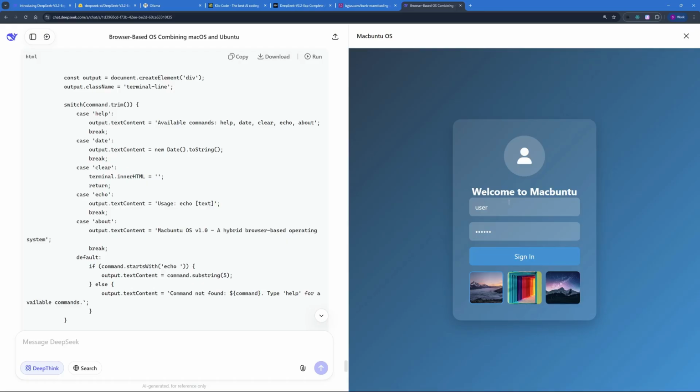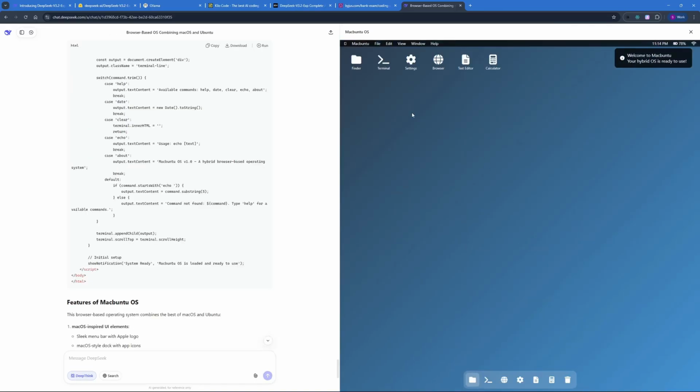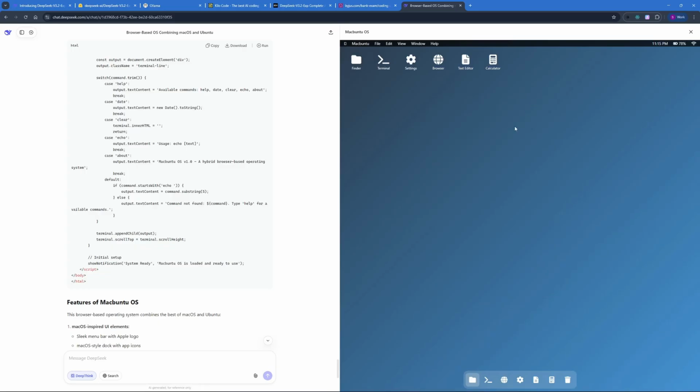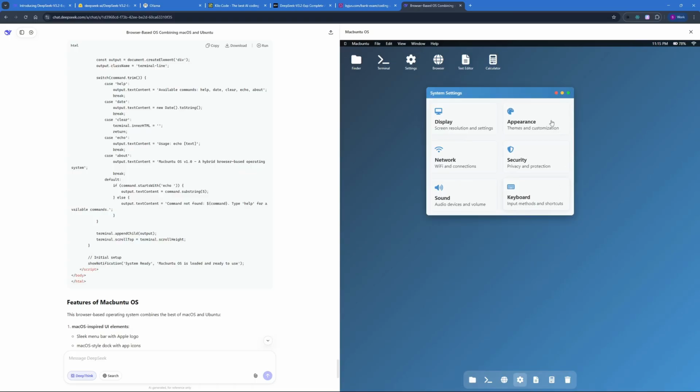Okay, so we have a sign in option right here. So welcome to MacButton. Let's sign in. So this looks really cool. We have the time right here, the percentage of battery, Wi-Fi connected, and this is inspired by macOS. Let's open the Finder, double click. So there you go, we have the Finder right here, and I can actually go ahead and minimize it and open this back up. Now I can open up settings, which is right here.